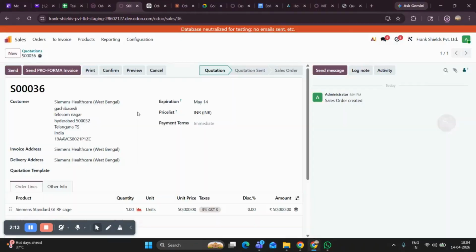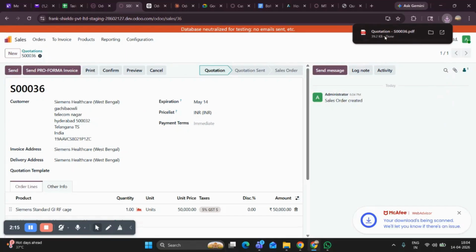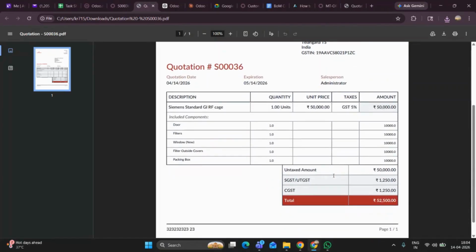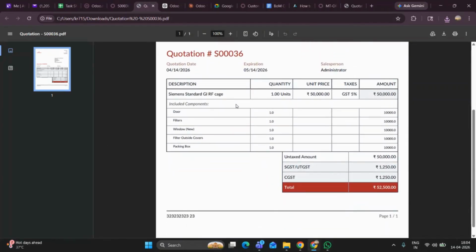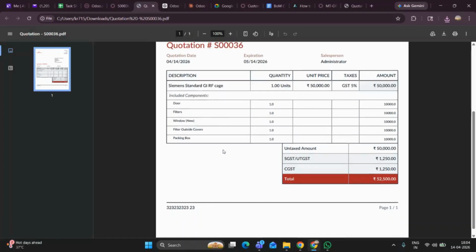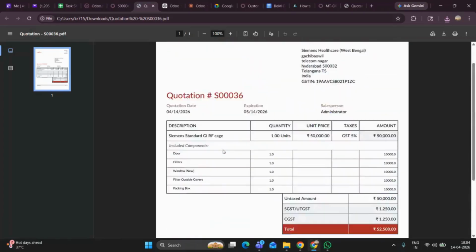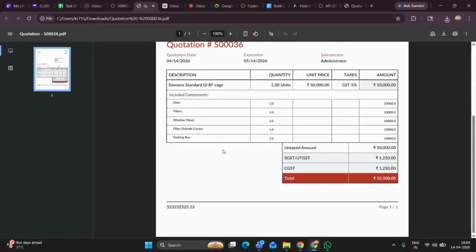When I click on print, the sales quotation will be printed. Now you can see my sales quotation. It is showing the FG here and the BoM components here. So it shows both the BoM components and the FG. That's what some customers want in manufacturing or other businesses, so this report helps us like that.